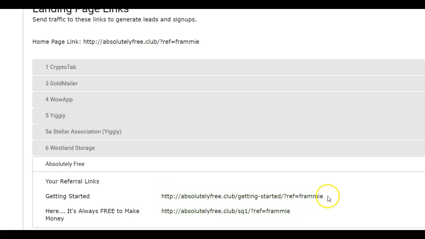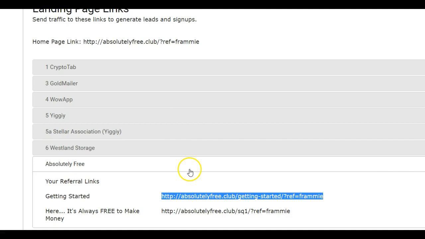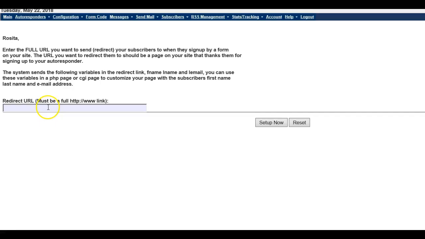But this is the link that you want now for where people go after they've joined. So we copy that, and then we go back to the autoresponder, and we paste that link in here, and we click on set up now. And that's right now, so every time somebody opts in, they'll be redirected to your welcome page, and it's got your referral link in there to make sure that all the programs they join will be those programs that are under you. And the next thing we need is we need to set up the autoresponder.